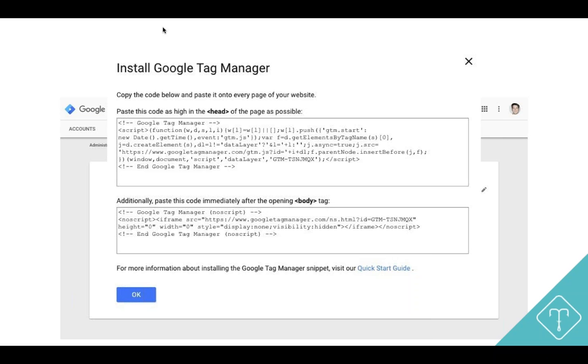If you want to work with an IT resource, you can do that. If you don't have one, if you use WordPress, for example, there are several GTM or Google Tag Manager WordPress plugins. I think the most popular one is literally called Google Tag Manager for WordPress. They weren't really creative with that name, but there you go.